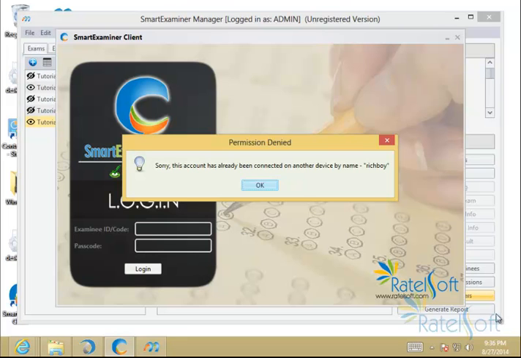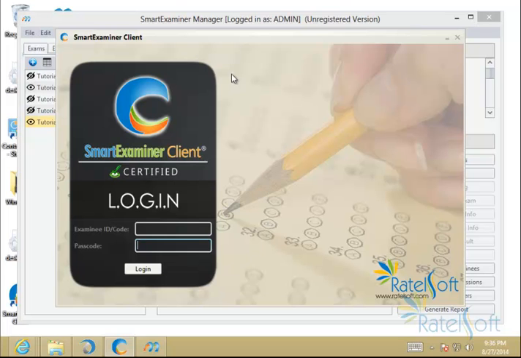It's useful if you're organizing a large exam and you're looking out for malpractice or stuff like that, where you're just informed that you cannot connect multiple times. That's basically what that means.